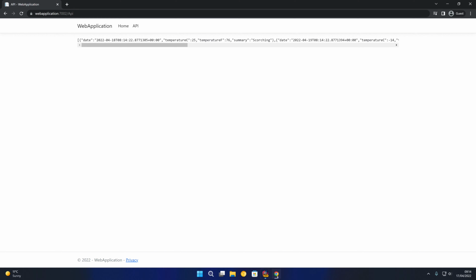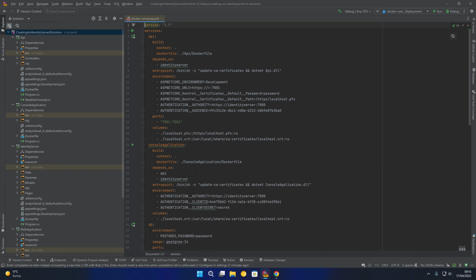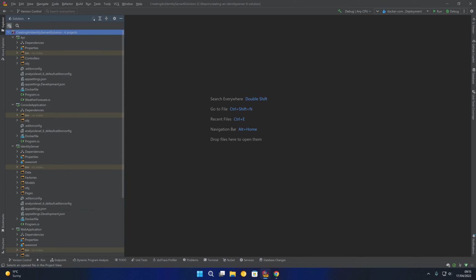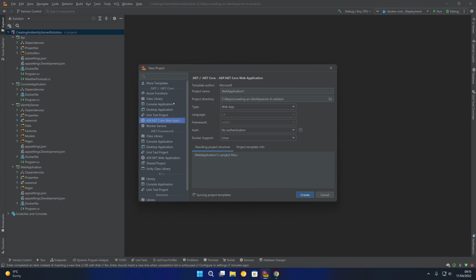So what we are going to do now is create a single page application. We are going to right click the solution, add a new project, and select ASP.NET Core Web Application, and we are going to select a Blazor WebAssembly app. Blazor WebAssembly being a single page application framework. And I'm going to call this single page application, like so.